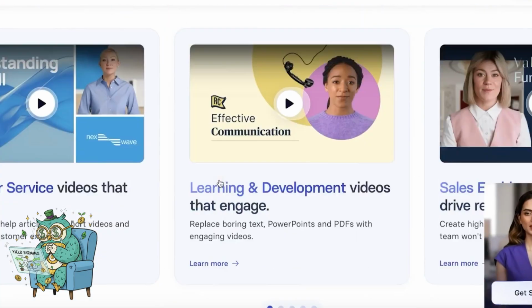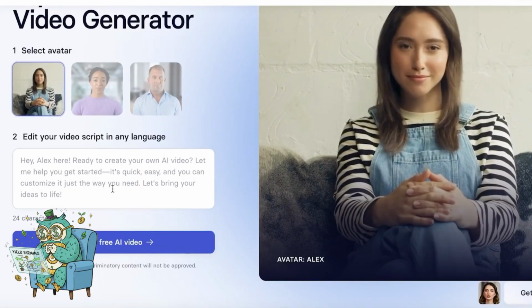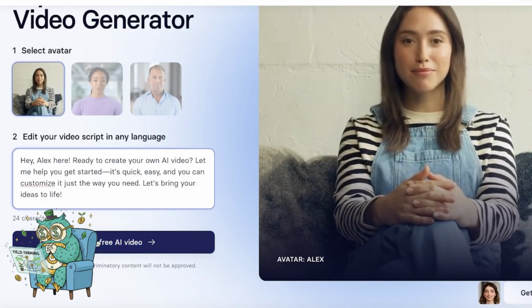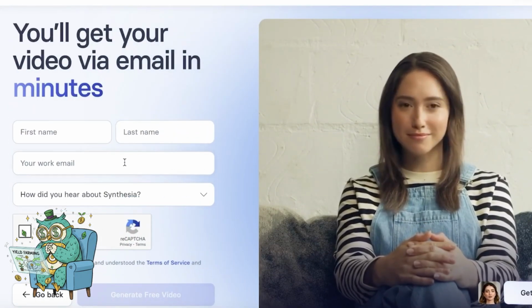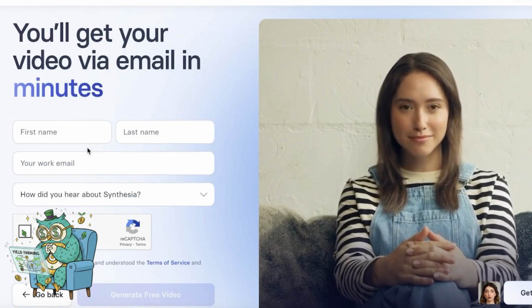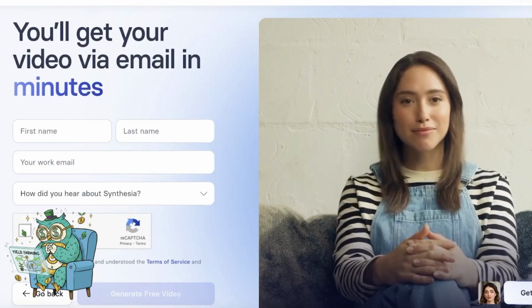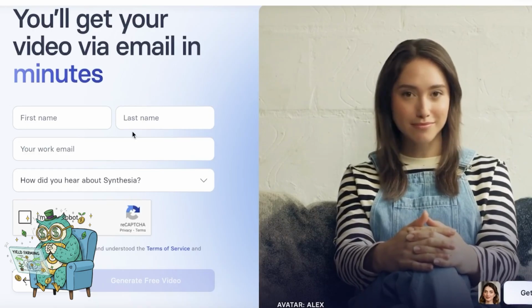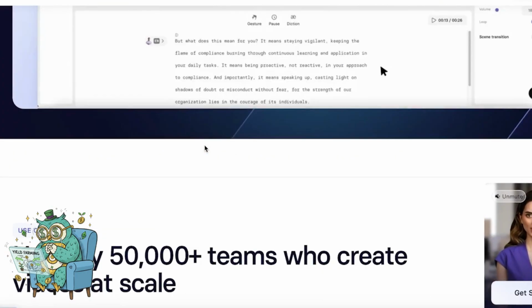You can click on create free AI video over here. Then you can choose your avatar and then enter your script. Once you enter your script, you can click on create free AI video. You're going to enter your first name, last name, your work email, and that is it. Once you do that, your video will be created for you and it will be mailed to you. And just like that, you can create a free video with Synthesia.